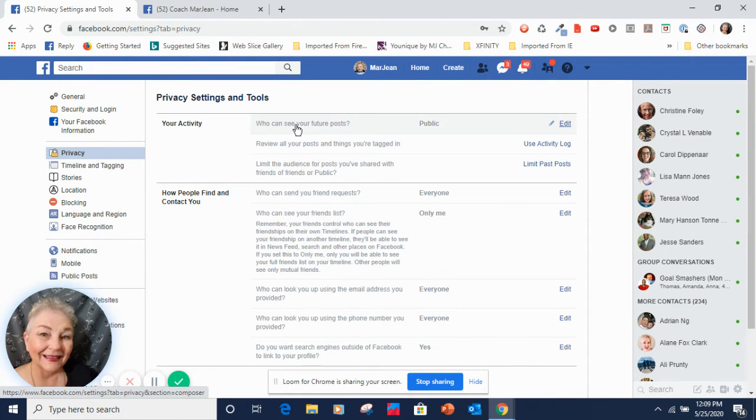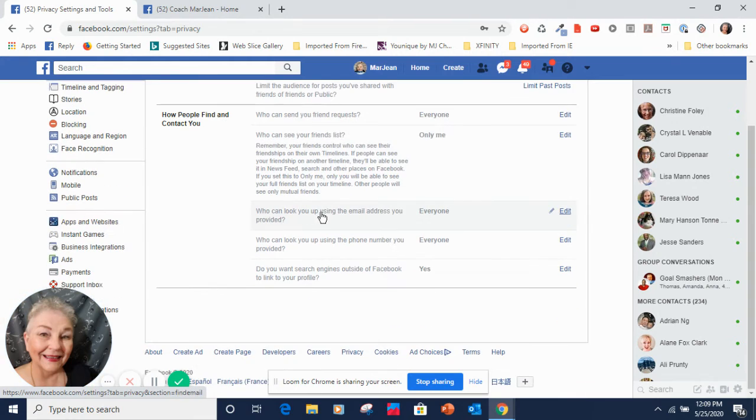This is where you want to set who can see your friends list. Who can see your friends list? Mine is set to only me. Now, if you happen to be my friend and you go to my friends list, you're going to see all the people that you and I are friends with. But that's it. You're not going to be able to see my 1,400 friends that I have, unless you are one of my friends.